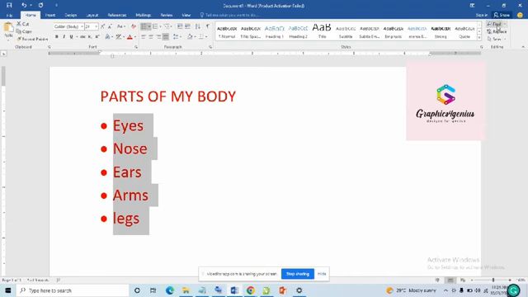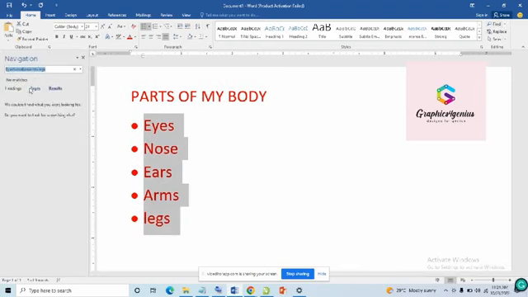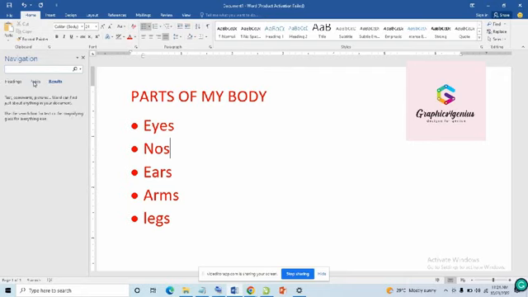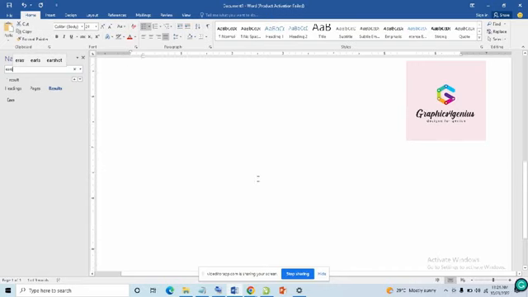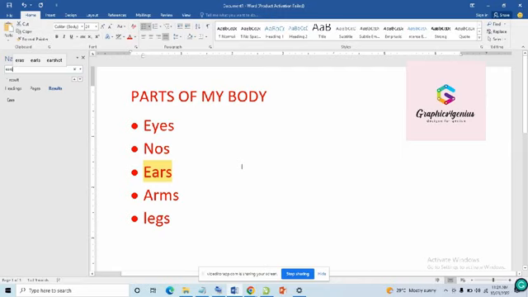For instance, let's click on find. Now here we have it. Let's find ears. You can see it highlighted. So if you have a lot of documents, so many texts, and you are looking for a particular text just to change a correction or something, you don't need to start scrolling and scrolling. Just use the find tool to look for it. It's as simple as that.